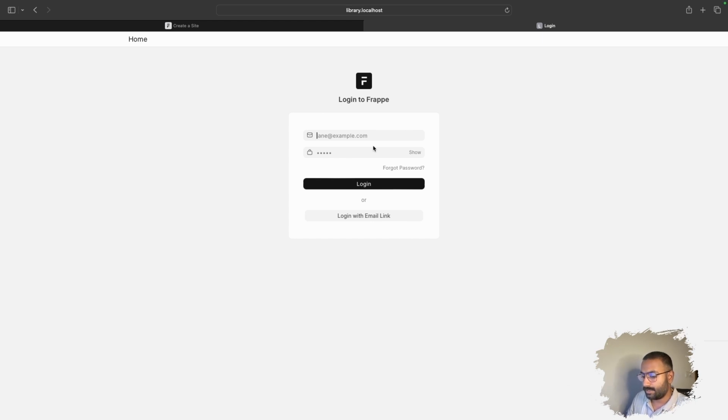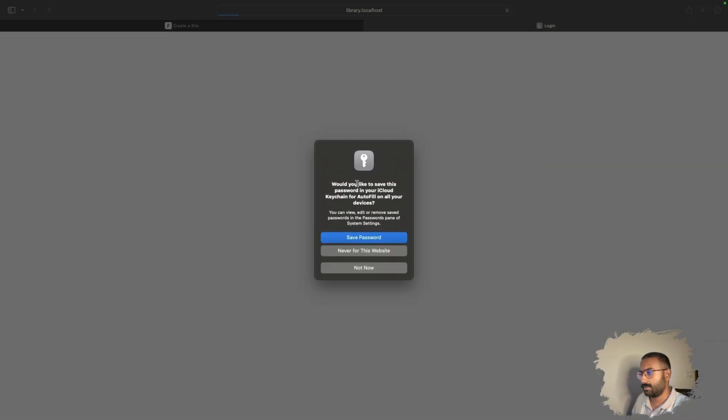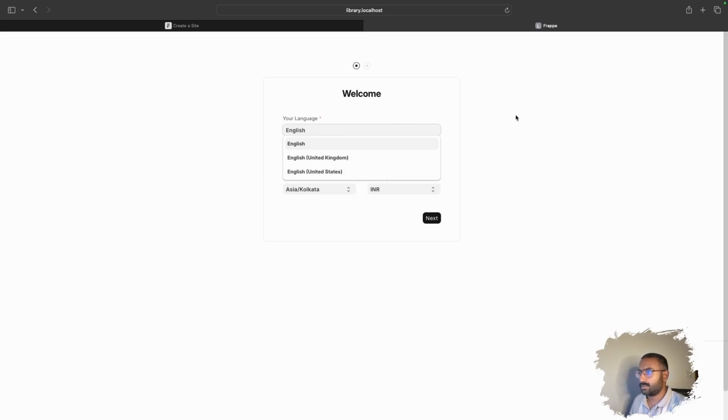Let's enter the username administrator and password here, then click on login. Sorry, and now we can successfully log in. Let's save this password. So a quick setup wizard is here. Just select English, then I'm not changing country and all. Just click on next.